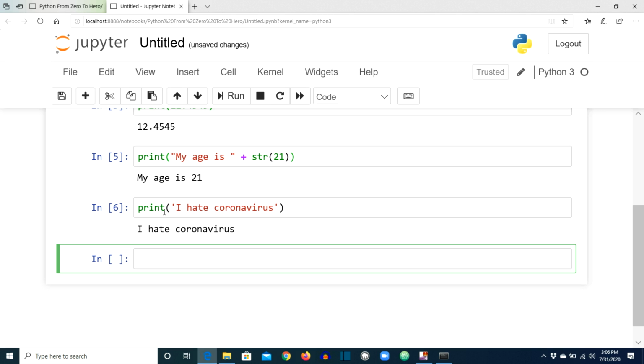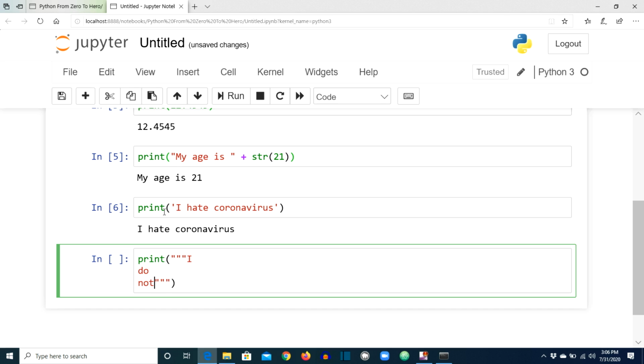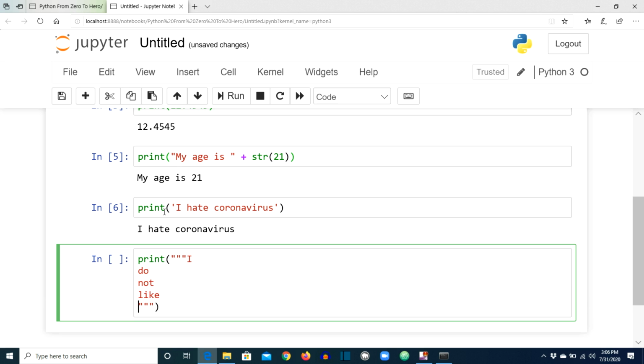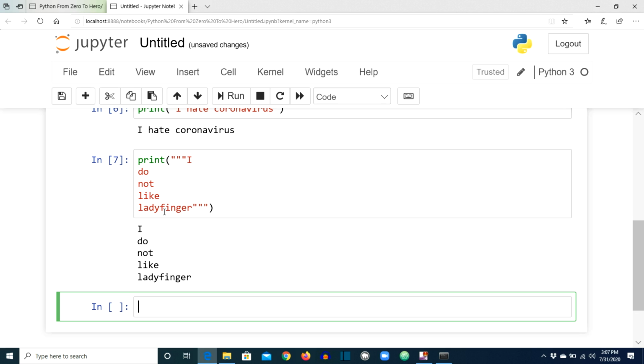Another way we can prefer to write a string is in triple quotation marks. Why do we use these triple quotation marks? Because, let's say, I don't like ladyfingers. Well, I do like them, but this is our programming. For this kind of output, we will use these triple quotation marks.